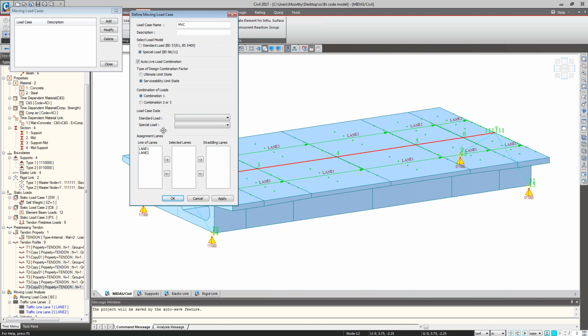Okay. Now I'm making the standard load and special load. Now I just modified to the special load cases. This is standard load HA, and this is the lane 1. Add. Lane 2 also is added. This is for moving your case for HA vehicle, and change the name to MVC HA.